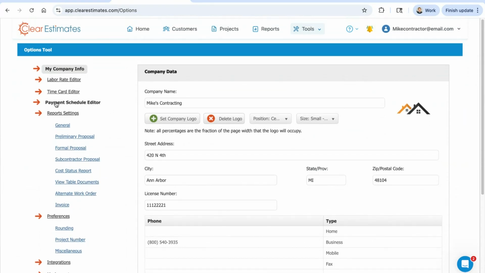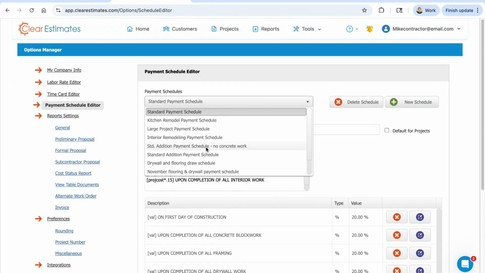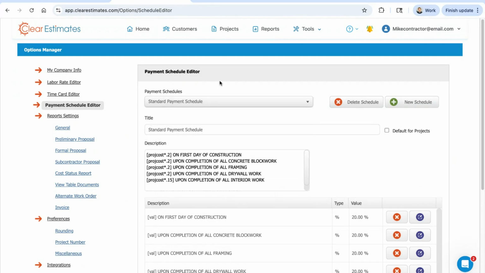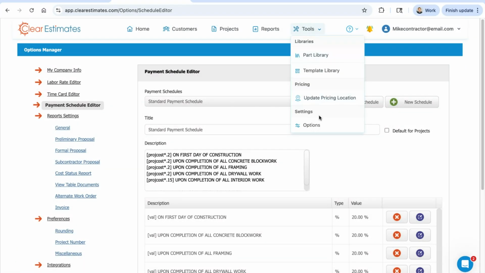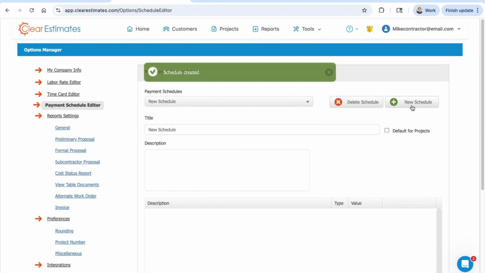But what I'm going to do is head into the payment schedule editor, and this is how we can create a draw schedule. Now there are template draw schedules already built into Clear Estimates. You can see a couple that I've made as well as ones that are included by default. You can see that here in this dropdown. But in this example, I'm actually just going to create a brand new payment schedule from scratch so you can get a feel for that process. So just as a quick reminder, we're in the Options tool under the Tools dropdown in Payment Schedule Editor, and I'm going to click this option here, New Schedule.